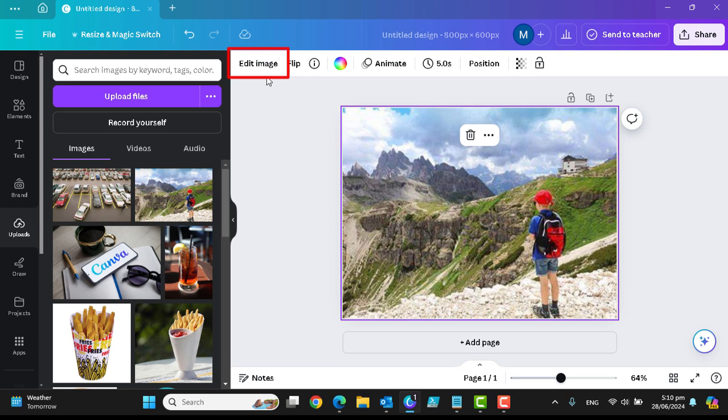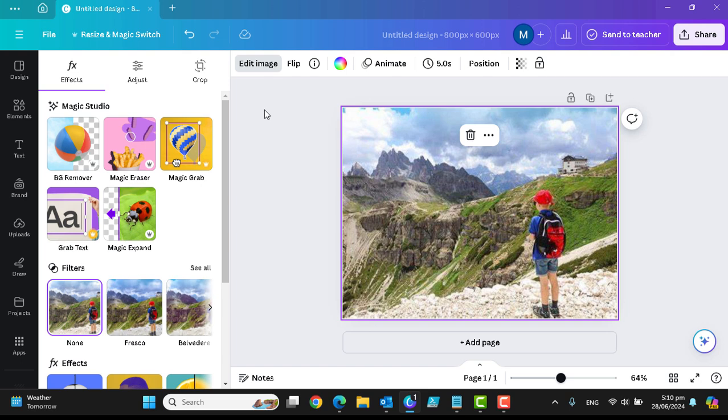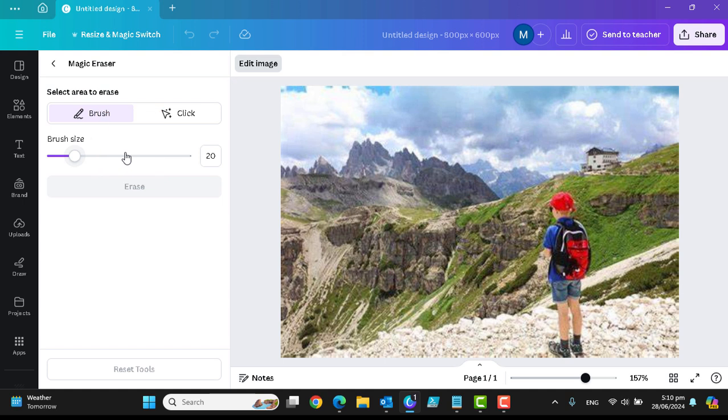Select the image and click Edit Image. Choose Magic Eraser and adjust the brush size to fit the object you want to remove. Select the object or person in the image and click Erase.